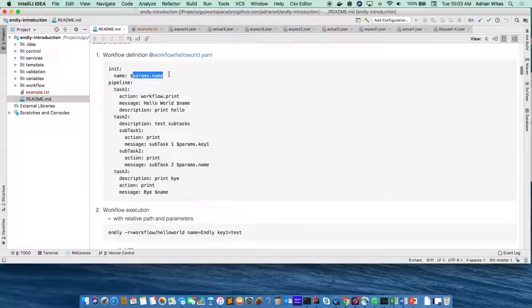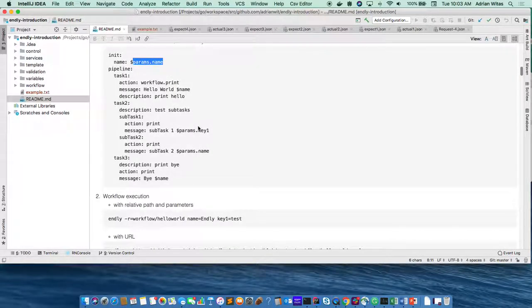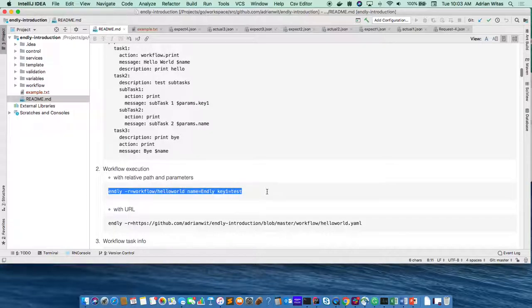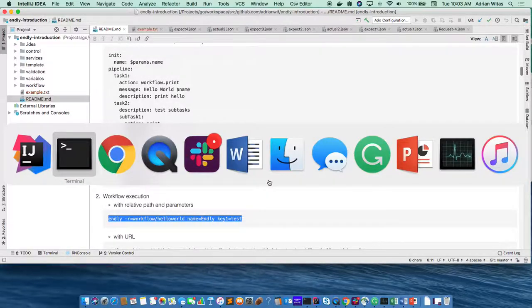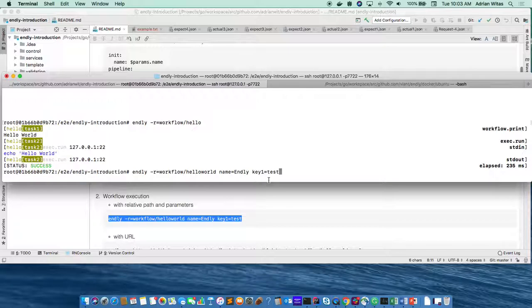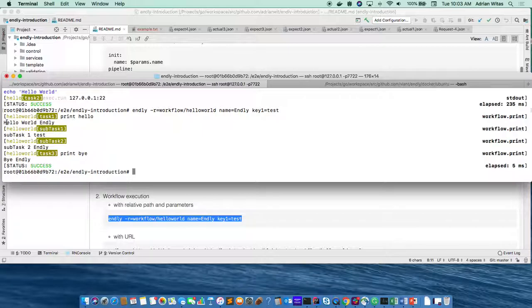Workflow parameters can be supplied to the workflow via the command line, and a $expression within the workflow will be automatically expanded with the variable value. Okay, so let's try to run it. So now I'm passing the name parameter and the key1 parameter. And now we see hello world, Endly, and we're seeing subtask 1 test.